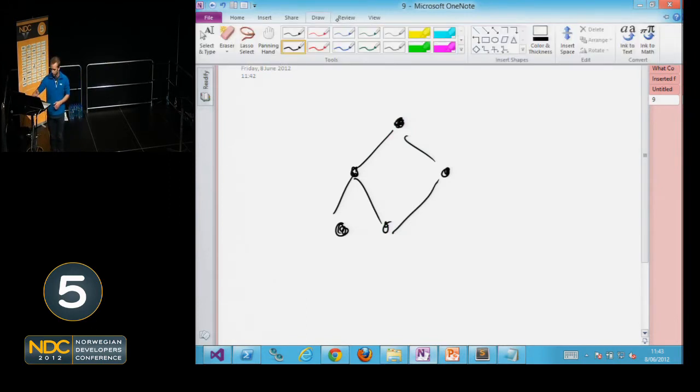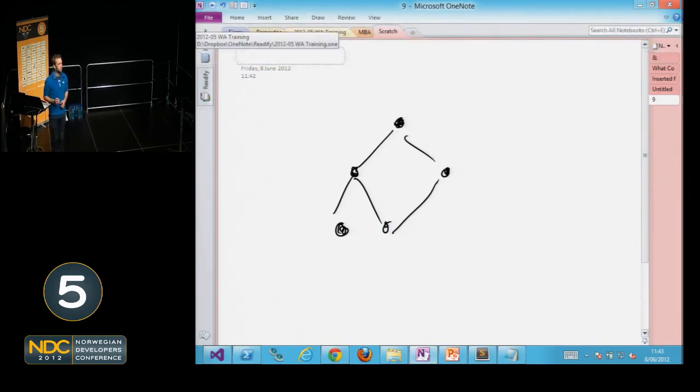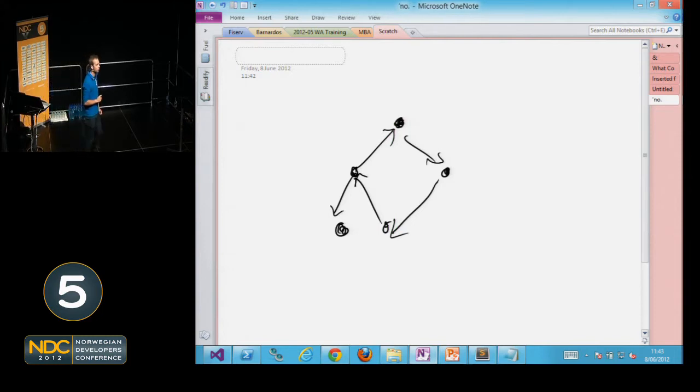Neo4j is a directed graph database. And what that means is that these links between nodes all have a direction. So the arrow might go that way, and that way. And I missed one. So you always have a direction, whether you like it or not, which is incredibly useful.